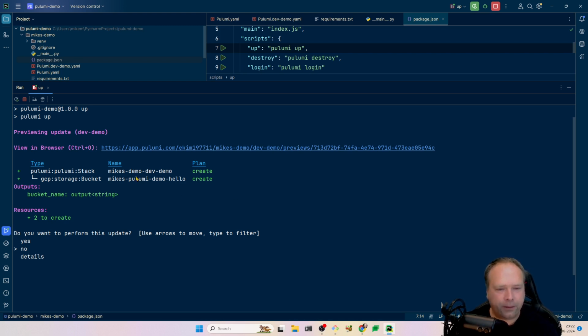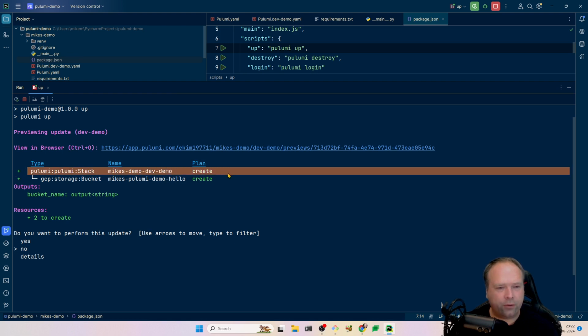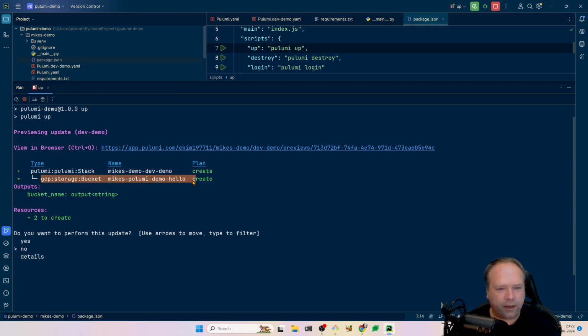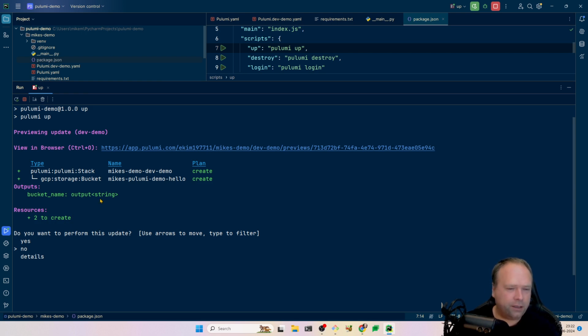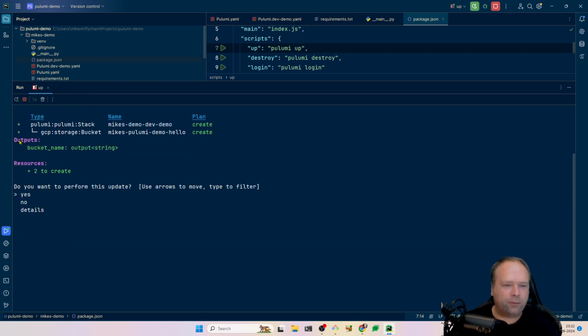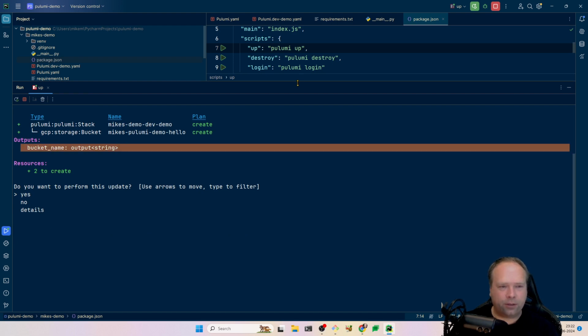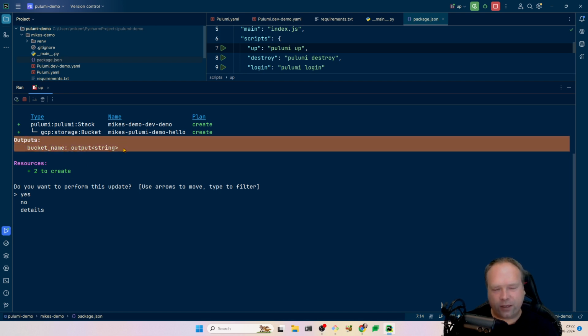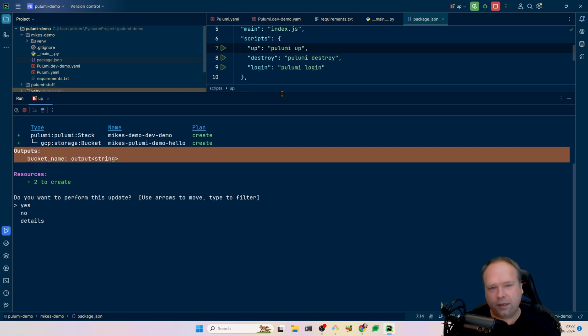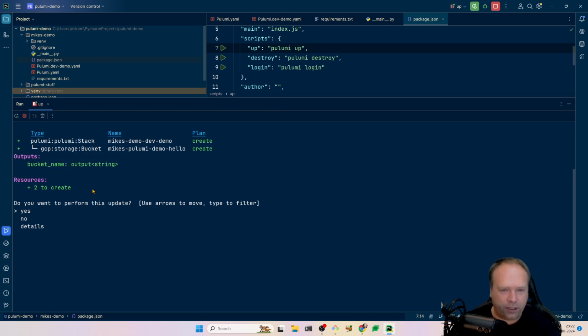In this situation, first of all, we're creating a new stack on Pulumi. A stack is just an environment, and then we create a new bucket right here. So there are two things that are being created. Okay, that sounds fine. And then we have some output. That is a bucket name. That is the export that we talked about before. The outputs are something that you can fetch later on and use in your code. But for now, let us just say yes.